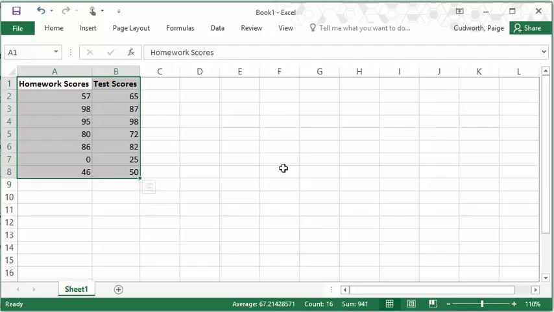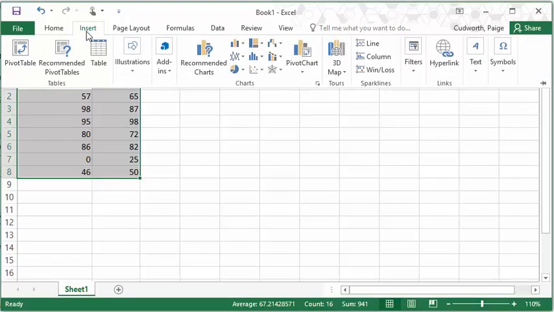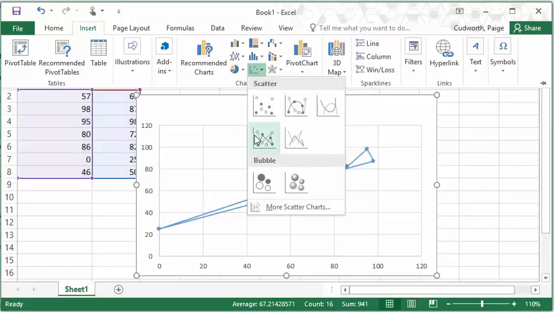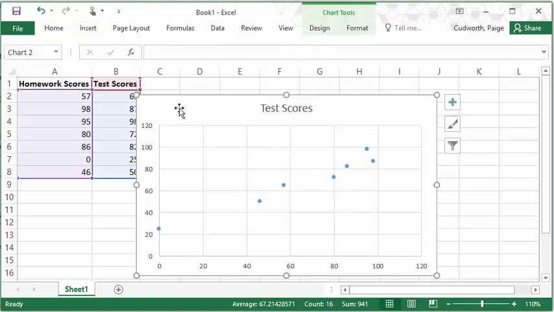So the first step in Excel is to just highlight both of your columns. You can include the titles or not, it's up to you. And then go to the Insert tab and choose in this center charts section the one that has little dots on it. This is the scatter plot. And typically you'll just use this first one, but there are some other options.